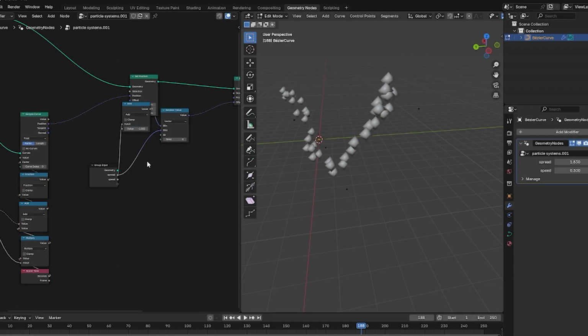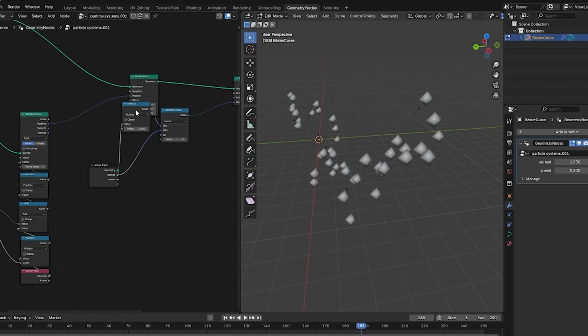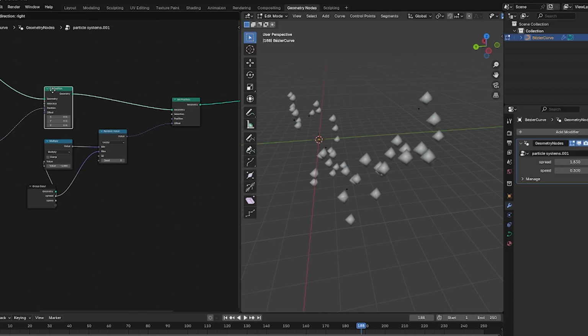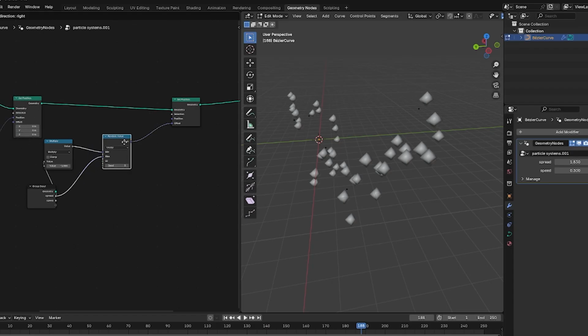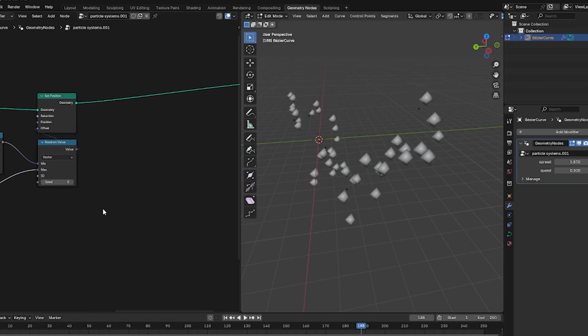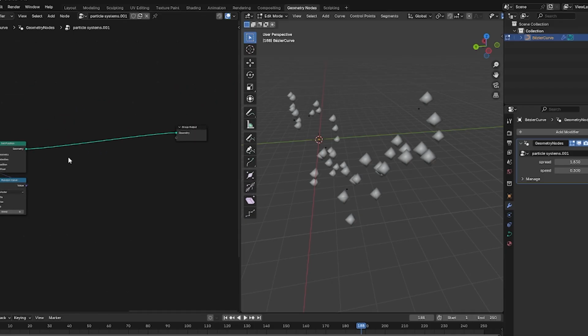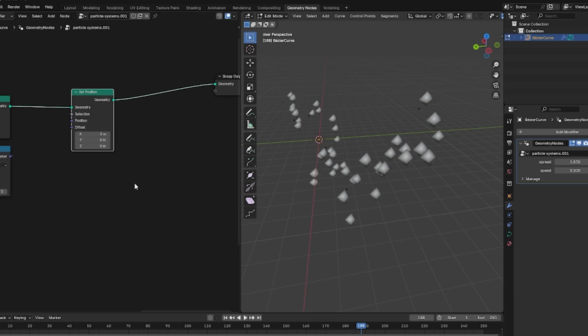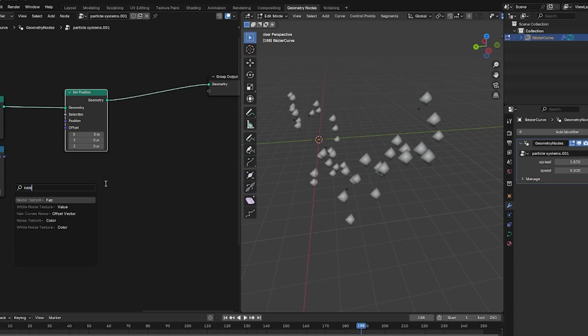There you go. And we got the point spread. Alright, and the next thing, we need to control the movement speed, but with more randomness. We use a position node, and we need to control the offset using a noise texture.